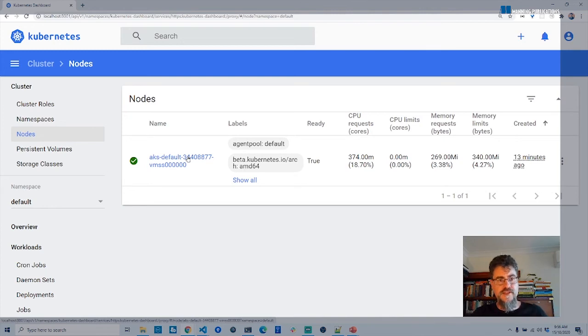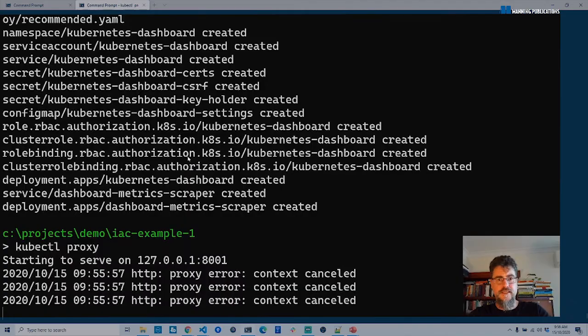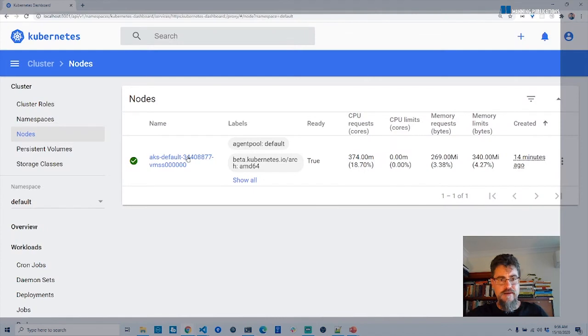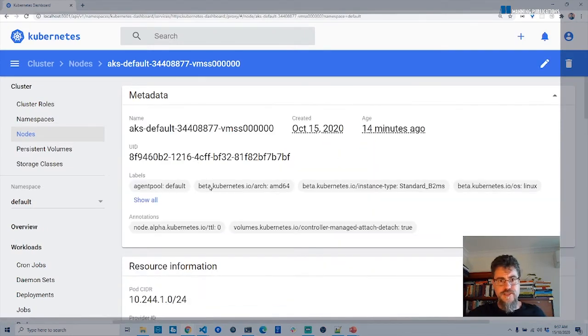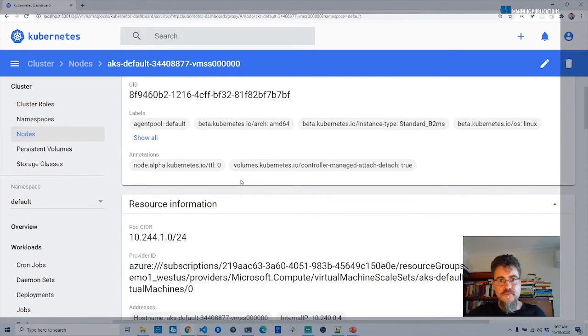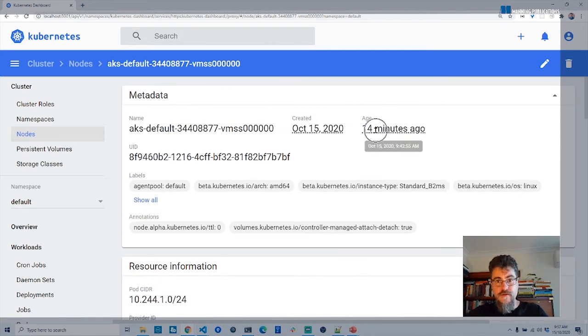This is the equivalent, by the way, of doing kubectl get nodes. So it shows you, and you can drill down to look at the details of each virtual machine. So you can see that this was created 14 minutes ago. This is the one that I literally just created.